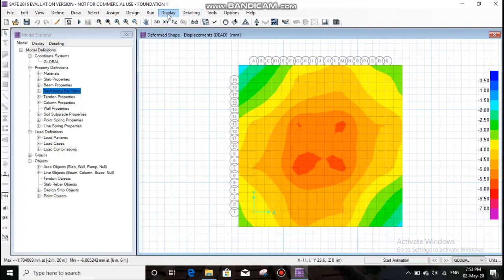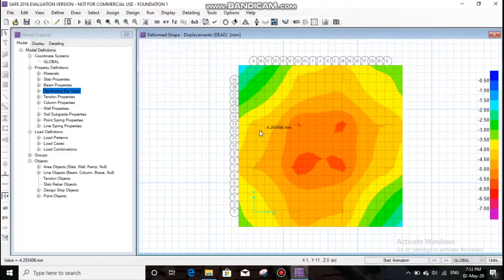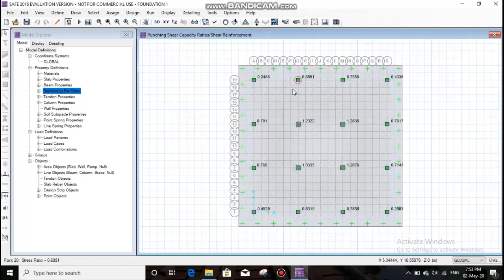After that, you can run analysis and run design option. In the display option, the punching shear will be shown. Punching shear design. Here you can see some values are greater than 1, and it is showing a failed option for the values which are greater than 1, and for the others it is not showing any. So we have to modify the slab properties to get the punching shear values less than 1.